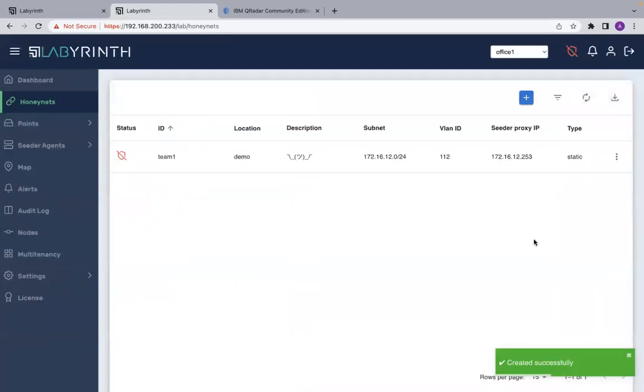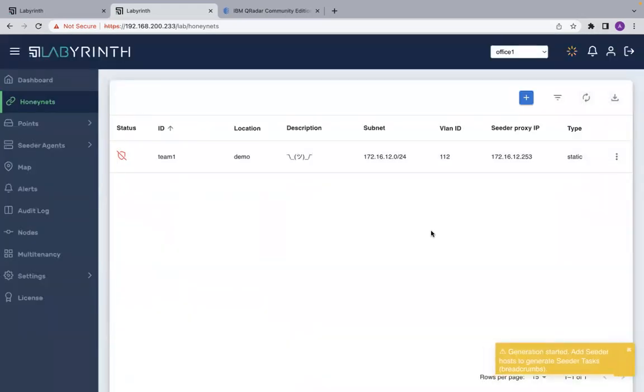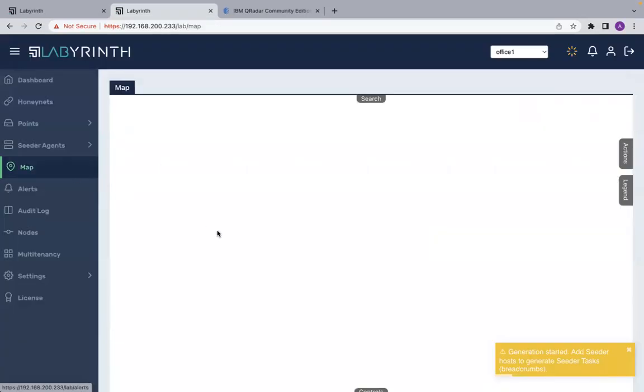It was created successfully. We can see our HoneyNet. There are basically two ways to start the HoneyNet. The first one is to start each one individually by clicking on three dots, generate, confirm, and the generation has started. The second one is by moving to the map section. It is completely normal that we don't see anything yet because our points are being generated.